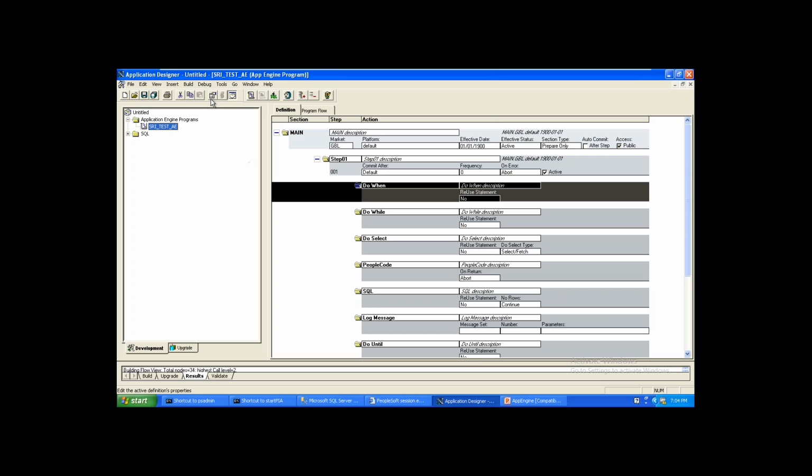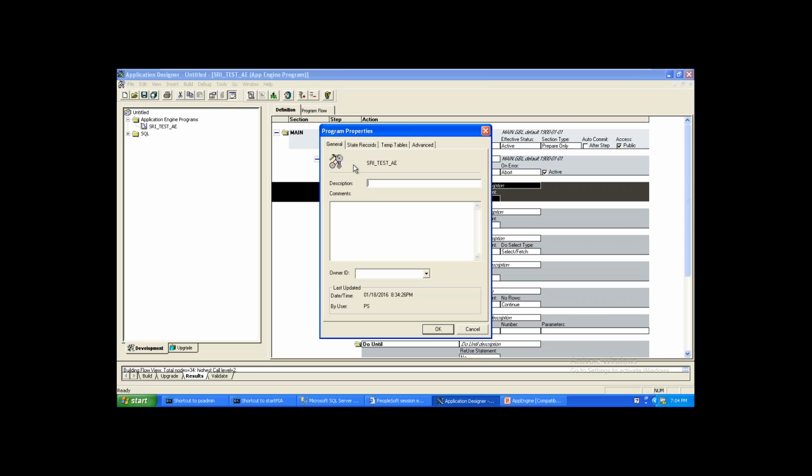Where we can see the program properties here. In the general tab, it's a very common tab where you can give your description and comments.